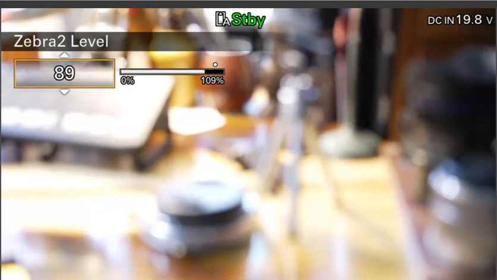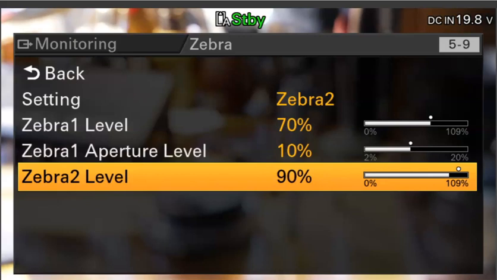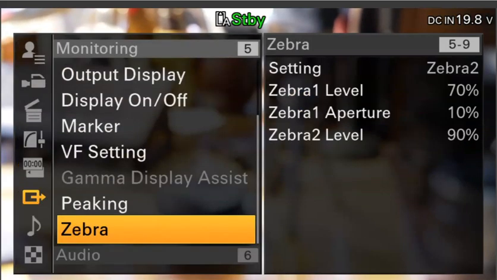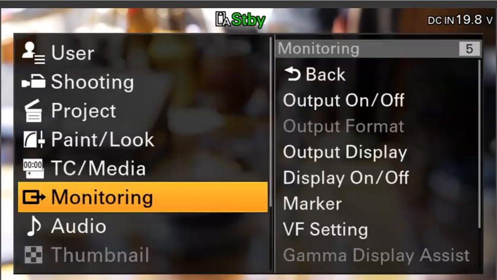So that's 90 IRE on this camera, where you start losing detail in the whites and overexposing it. So we want to make sure that you don't do that. That's why that becomes an aid to be able to do that. So we're going to go back and get out of that. We're done with that. And we're going to go back down to audio.